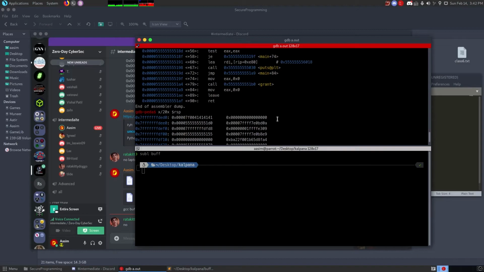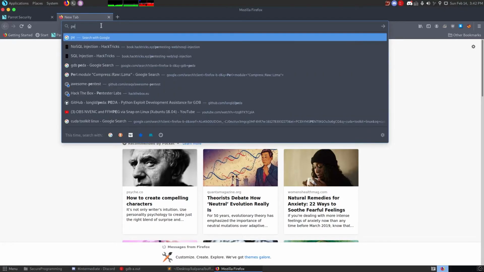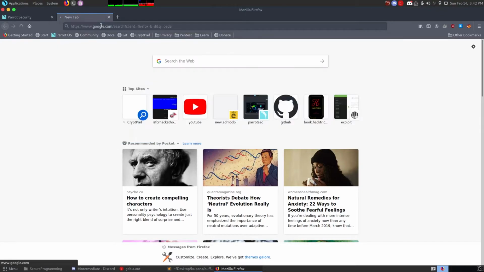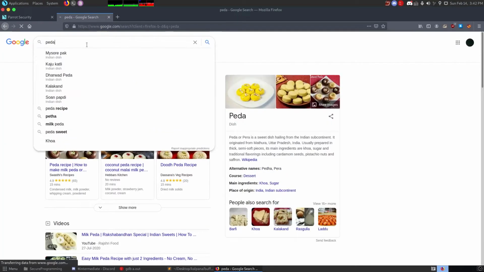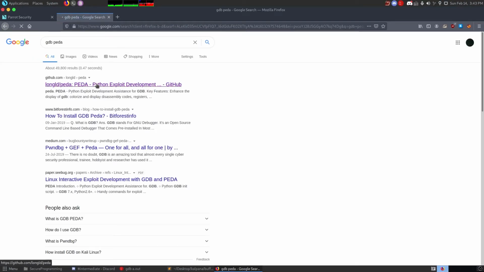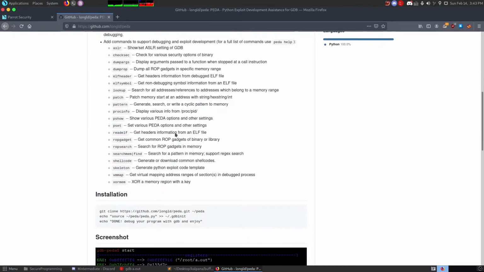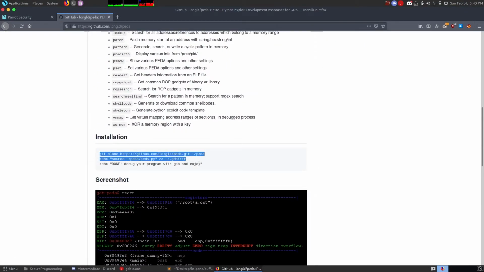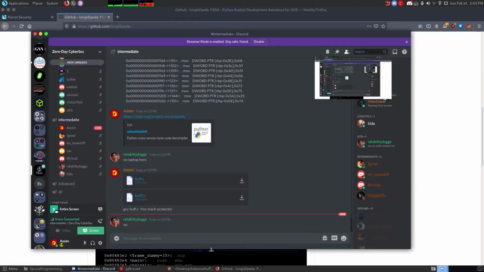Calculating the offset every time is kind of tedious, so you can go ahead and download PEDA. PEDA is Python Exploit Development Assistance. So you just have to run these 3 commands and you will have PEDA installed.